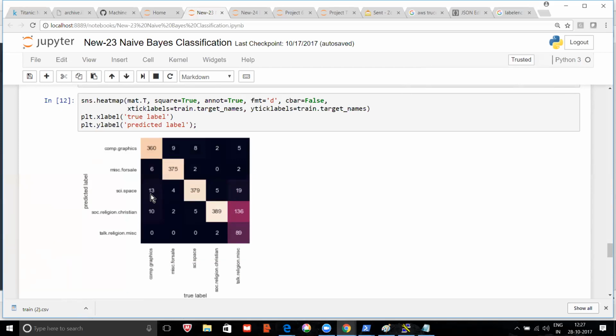13 is not mismatches. Computer graphics was 13 times wrongly identified as space. Wrongly classified as space. This one, computer graphics, was wrongly classified as Christian. And the other side is the reverse also, right? Only the diagonal is correct. Whatever is here was wrongly classified into computer graphics. Not a single time is it classified correctly. No, it is 60%.